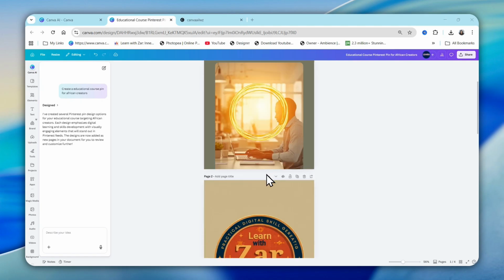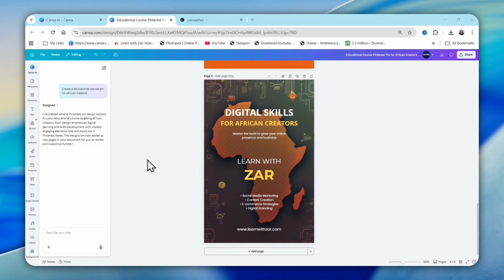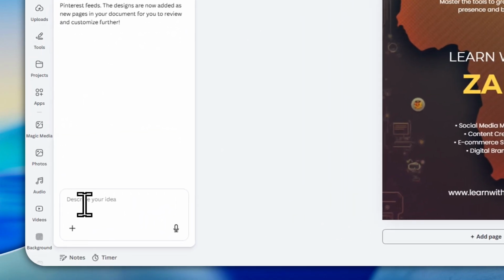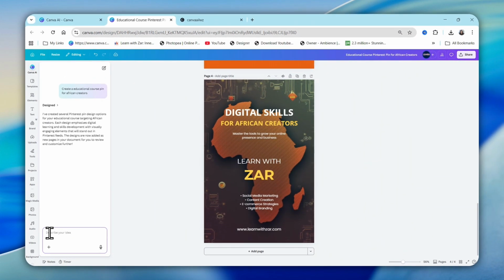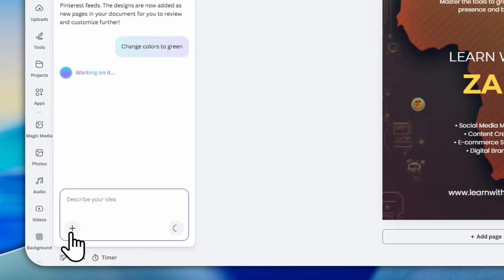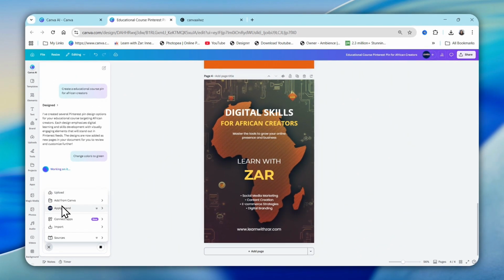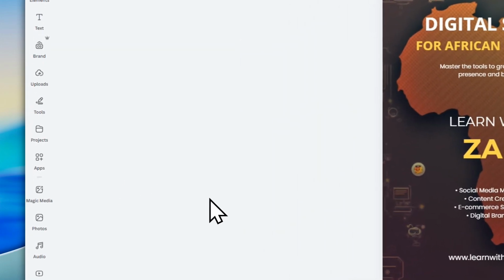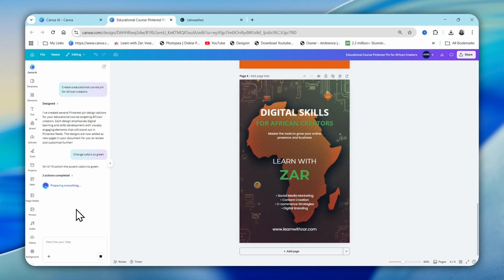So here are the designs that it came up with, master the skills, and you look at this and you're like, okay, I like it, I don't like it. Then you can continue the conversation where it says describe your idea, to say change the color to green, and add whatever you need to add, because there is functionality for uploading your brand or applying your brand, and adding or importing things that you want. It then continues designing for you, which is the conversational design we're talking about.